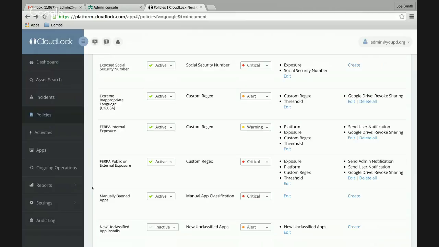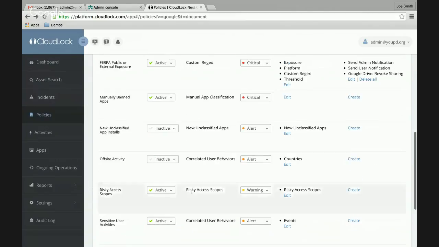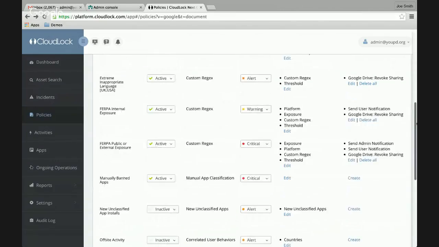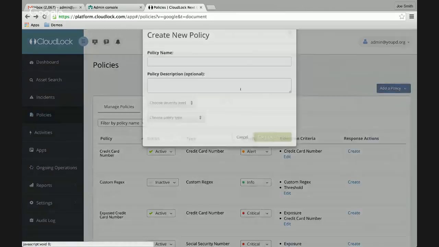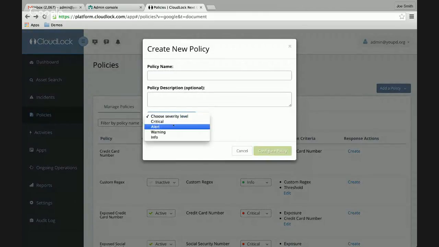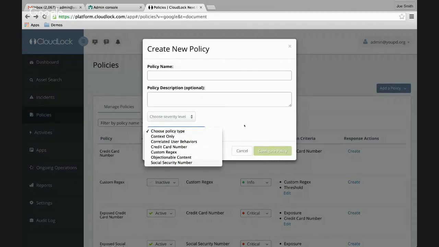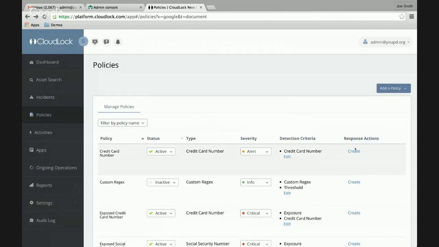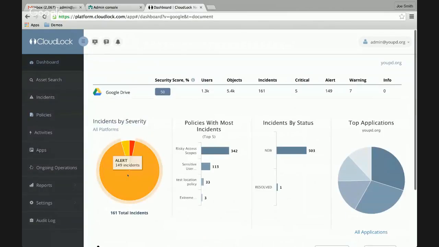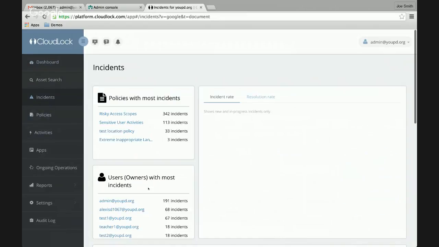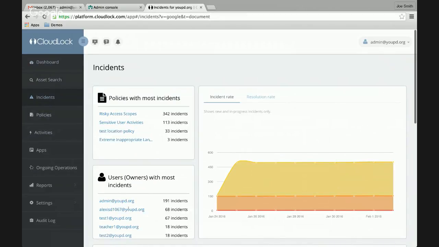You can see that all these different policies are active. These few policies are inactive. And if you ever want to, you can actually go to the top and you can build your own policy, which is really great. You can choose your severity level, choose your policy type. And then it allows you to create really great response actions. And CloudLock is just really cool because you have this dashboard that's letting you know what's going on. It's showing you different incidents and who the owners are with the most incidents. You can kind of see patterns going on within the school. So these are things that you can digest and react upon or not react upon, depending on what you decide to do at the school.